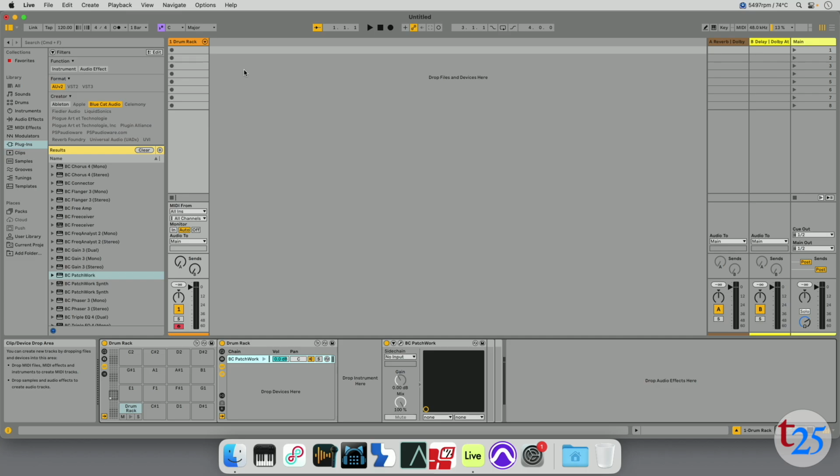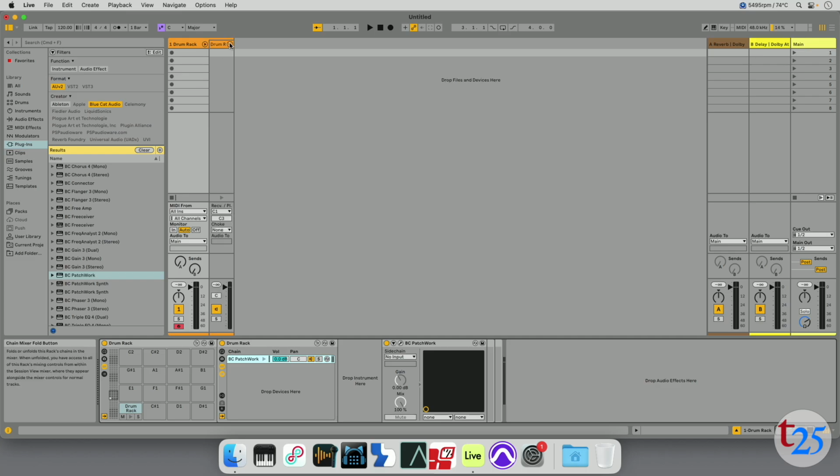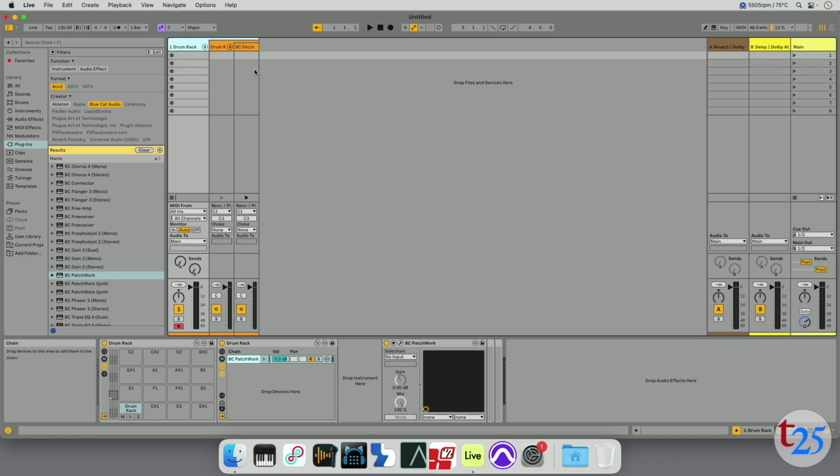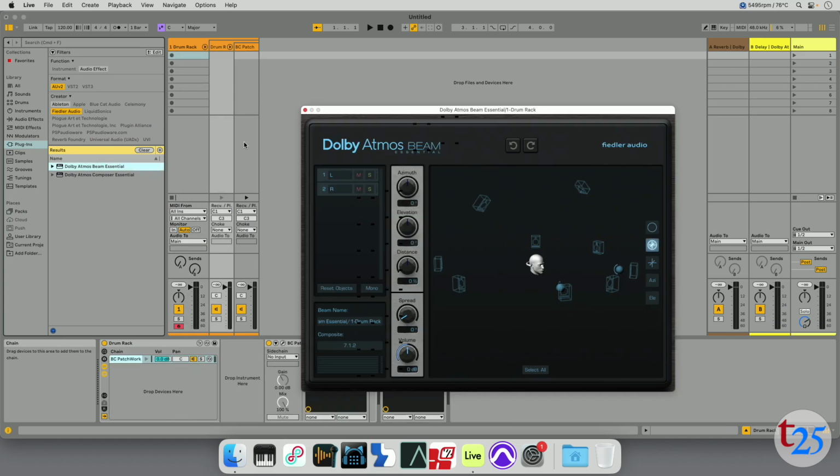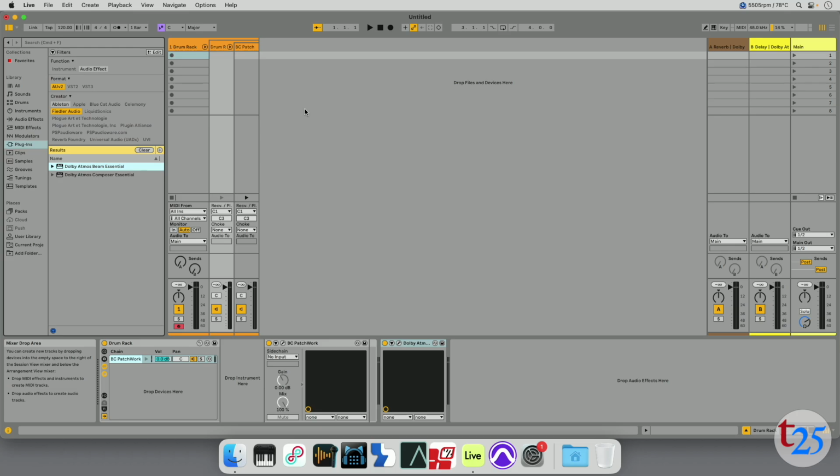We can expand the rack to see the chain. Into this nested drum rack, we'll add our instance of Beam. Let's give it a more useful name. With the Beam plugin downstream of our player, we can use the standard Live fader instead of Beam.